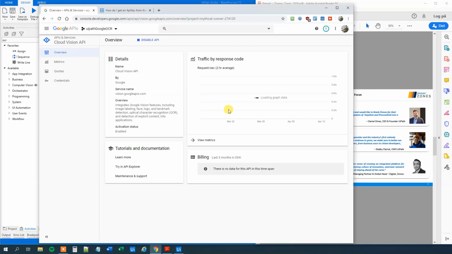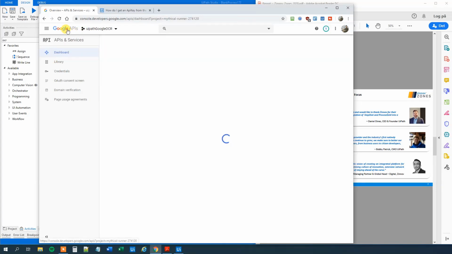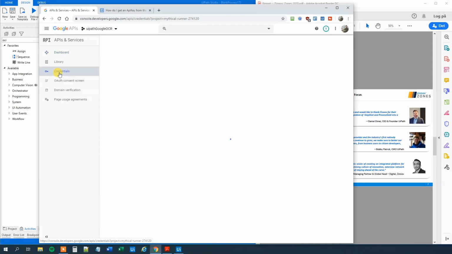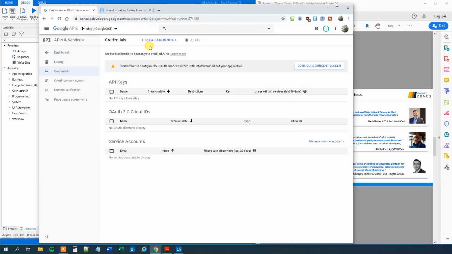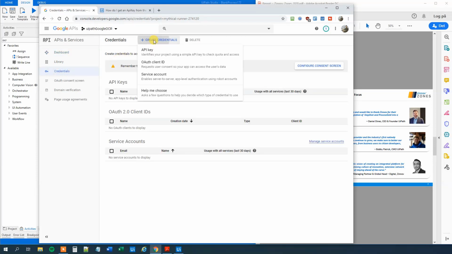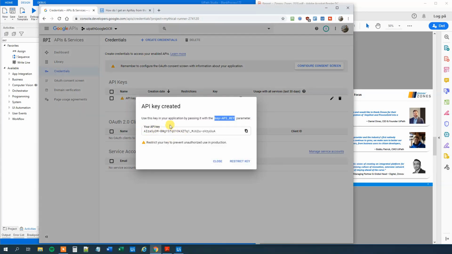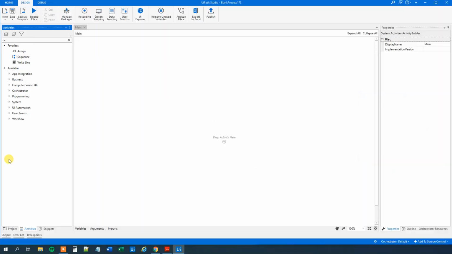Now we are done here. Go to the front page again. Then we'll click credentials. We'll click create credentials up here, API key. Now we got an API key. We can choose to restrict it, however we won't. I'll just delete this afterwards, but we will copy it now. And then we can go to UiPath.